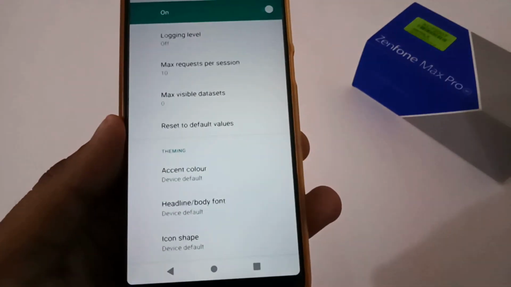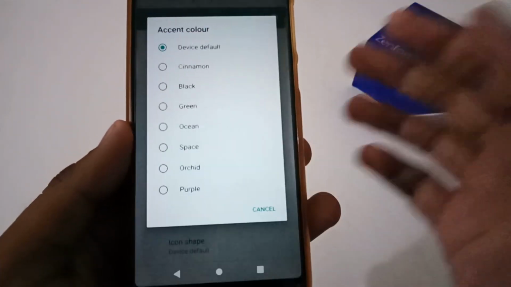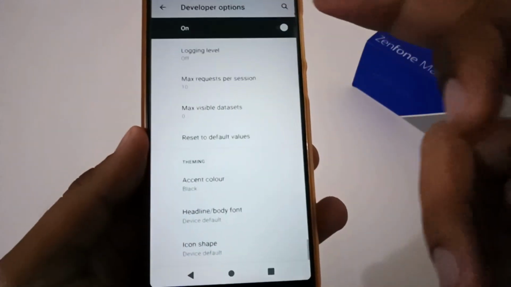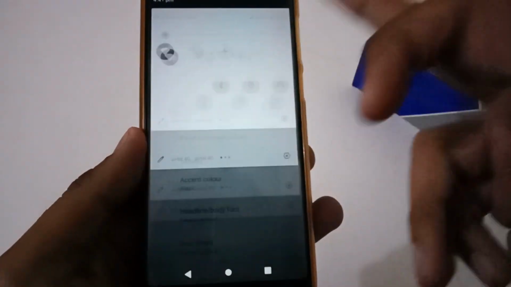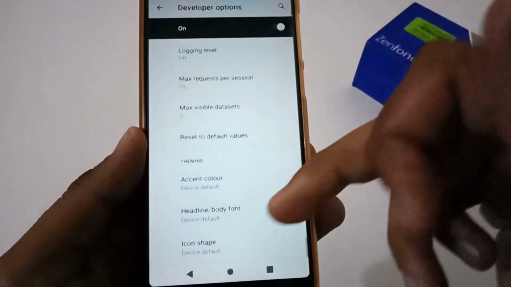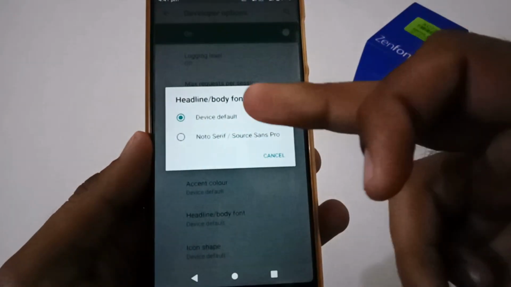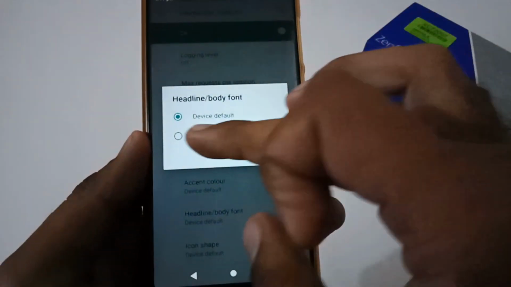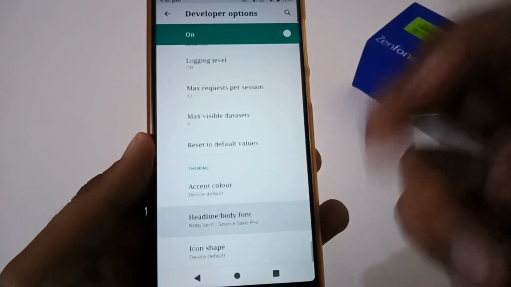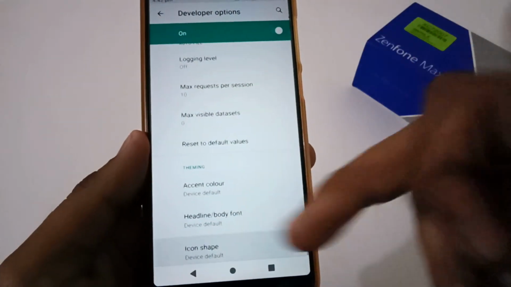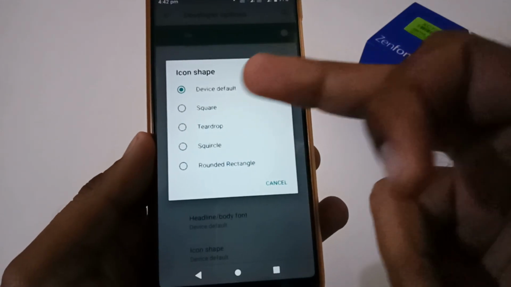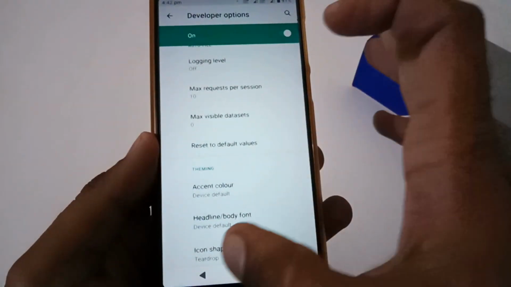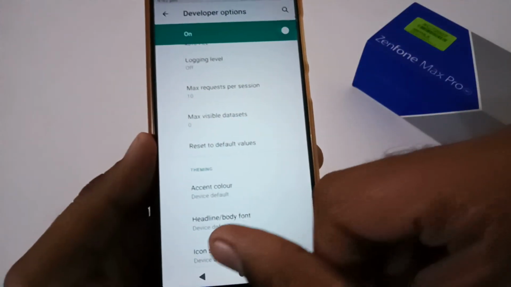And afterward, just move to the very bottom for the theming section. So here you will find accent color, headline, body font, and icon shape. In accent color, it is by default device default. Let's change it to black. Now system wide, you will see the accent color has been changed to black. So let me change it back to device default. For body font, aside from device default, we only have one more, that is Noto Serif or Source Sans Pro. Just tap it here and it will change. But again, I prefer the default one. Afterward, icon shape. By default, they have selected device default. If I change to teardrop, then system wide it will change to that particular icon. So let me change it to device default again.